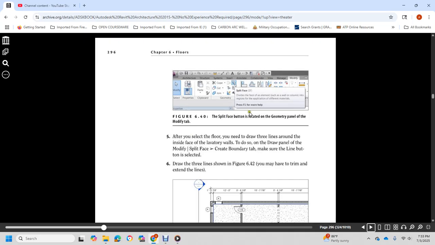The split face button is located in the geometry panel in the modify tab. After you select the floor, you need to draw three lines around the inside face of the laboratory wall. On the modify split face create boundary tab, make sure the line button is selected. Draw three lines, shown in figure 642.